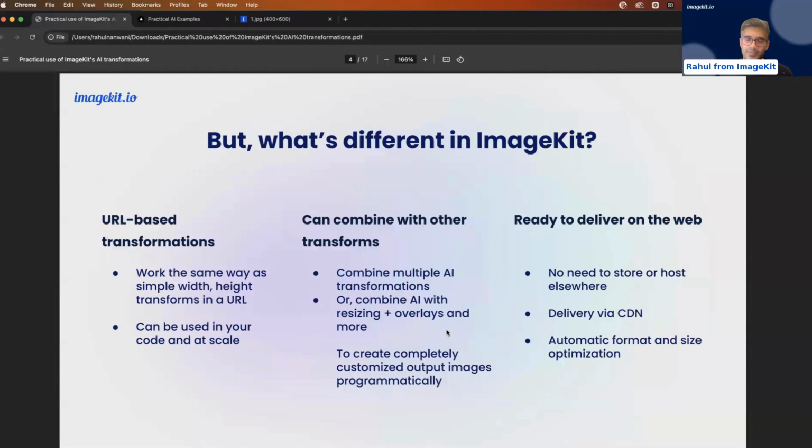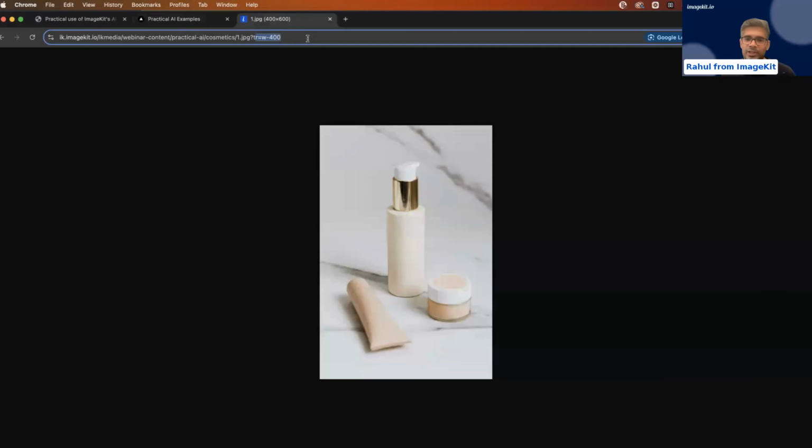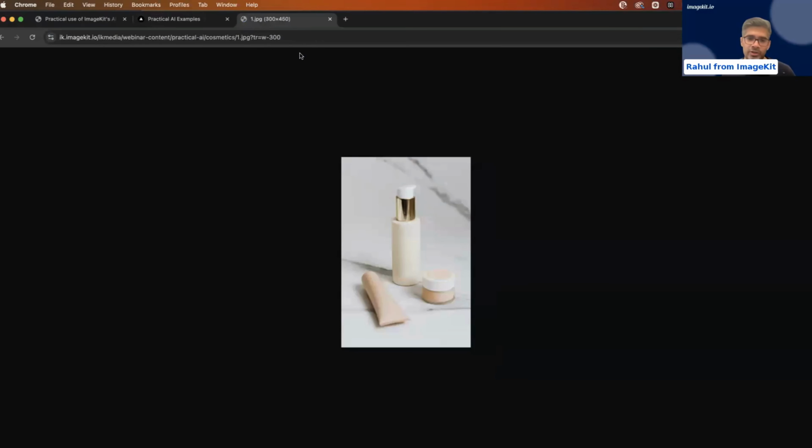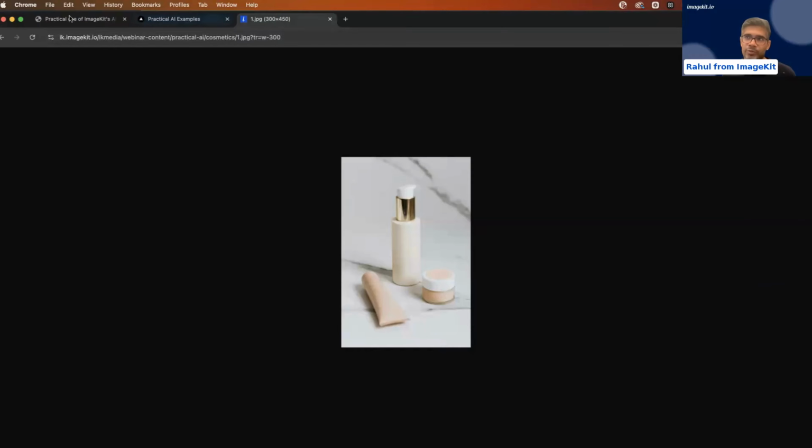And the key parts that are different in ImageKit are as follows. All of these transformations that we provide, all the Gen AI transformations, are available through the URL, right? So if you are familiar with using ImageKit, you would know that you can apply simple transformations such as resizing or cropping directly in the image URL. So if you want to, let's say, resize an image to a different width, you can just pass it in the URL and your image gets resized in real time, right? Very similar to that, all the AI features that we discuss in the webinar today would work through the same URL-based transformation API.